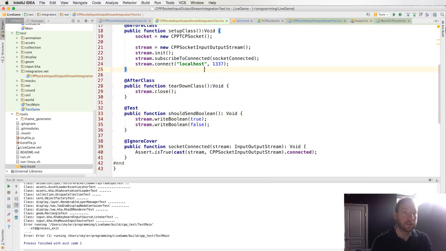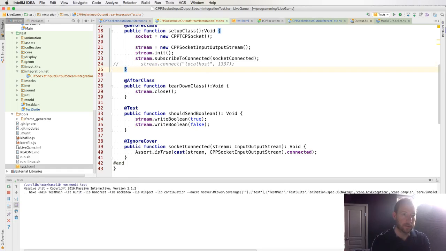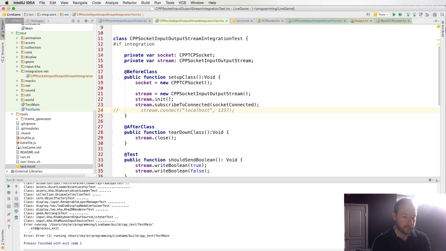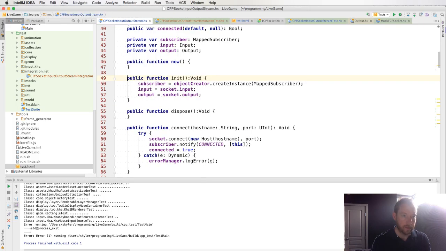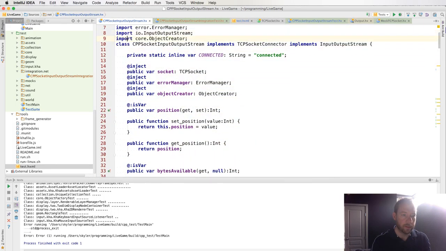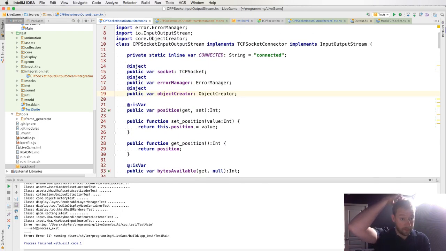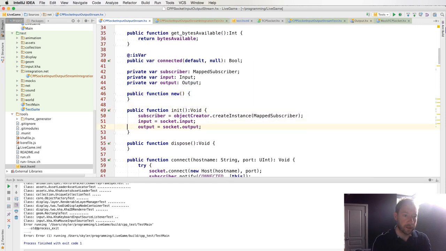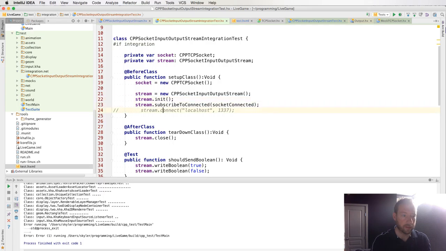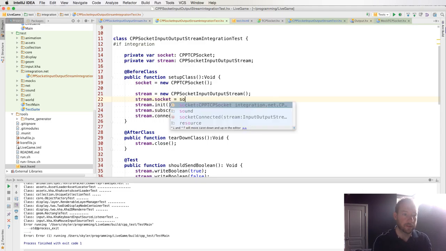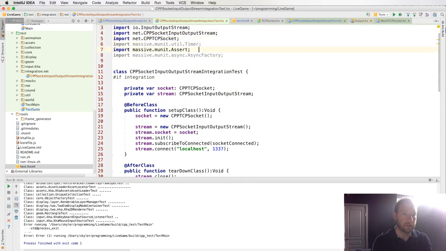Okay, so that is failing, I think, because of this connect. Let's see. Okay, so let's see if our init, we probably need to inject our object creator and our error manager, and that's probably what's going on. And we didn't inject our socket either. Okay, so we got a few things that are a problem. So stream socket is equal to our sockets. And then we will need our mock.